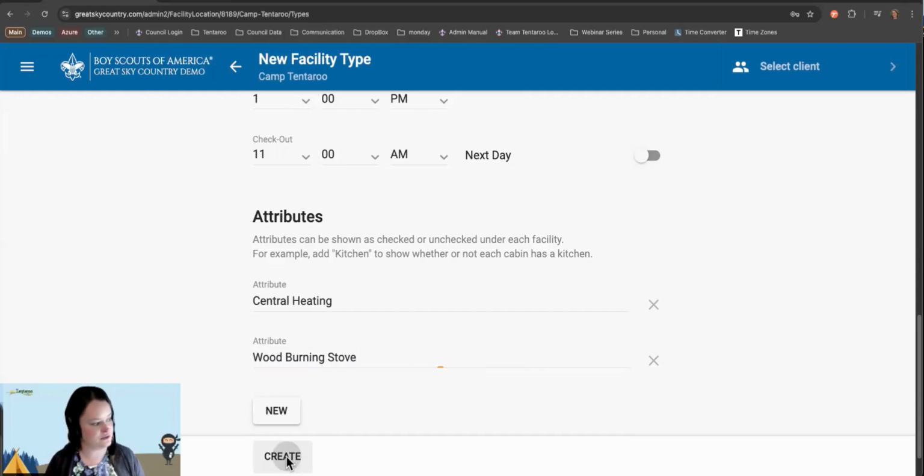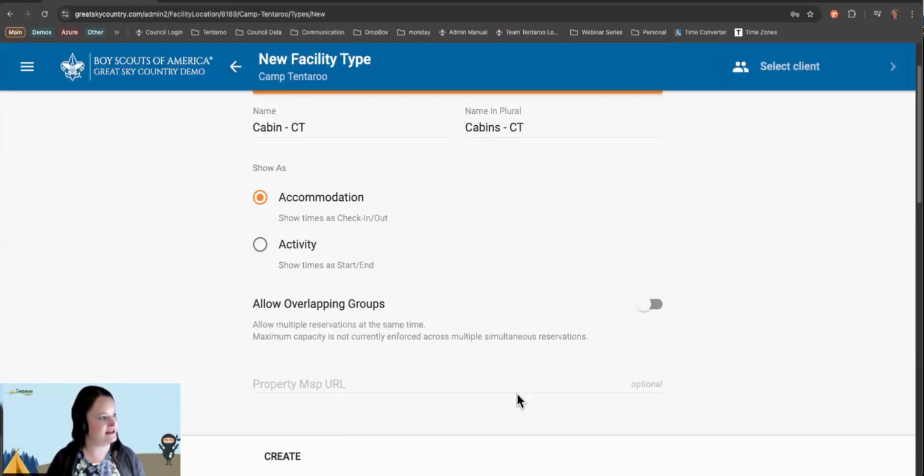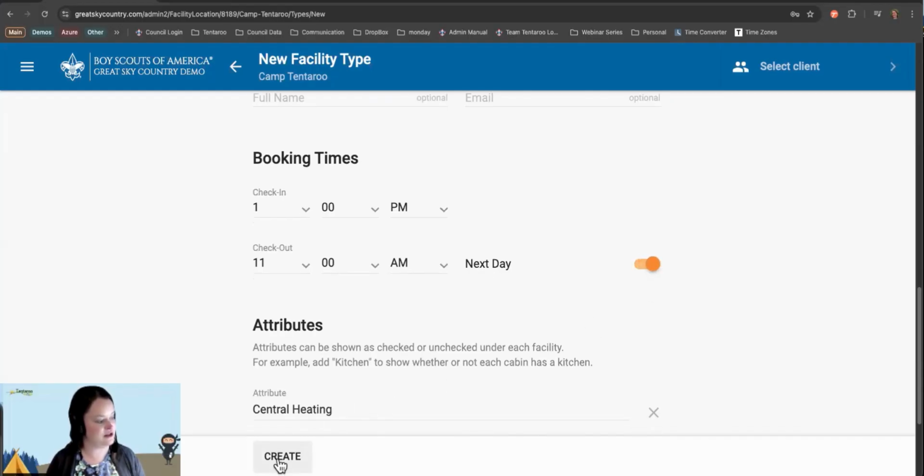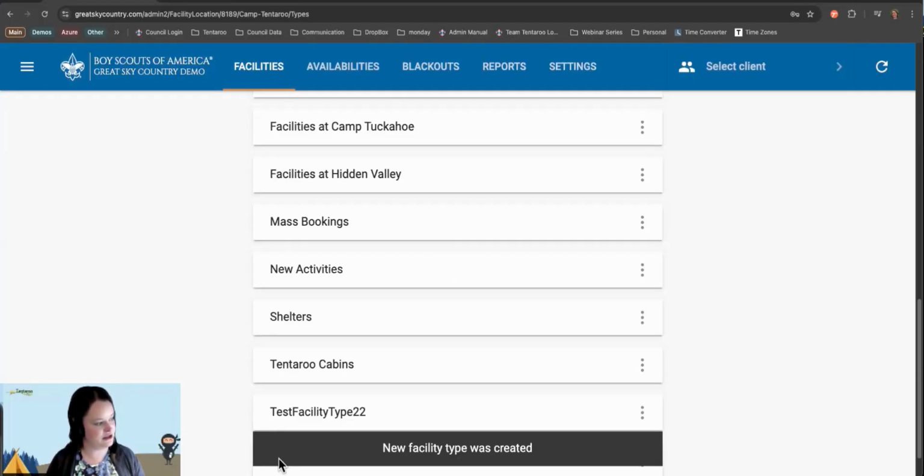So let's click Create to add this. I missed a setting. We'll make this next day booking because it is an accommodation overnight booking. And there we go. So now we've added this facility type to our system.